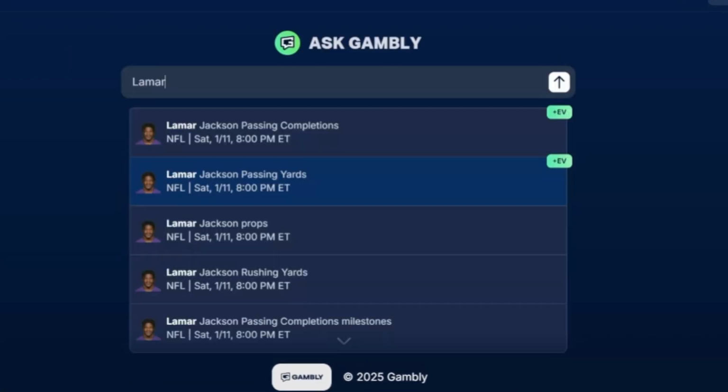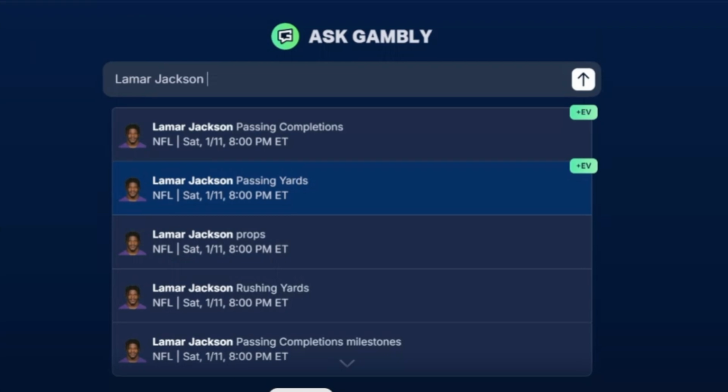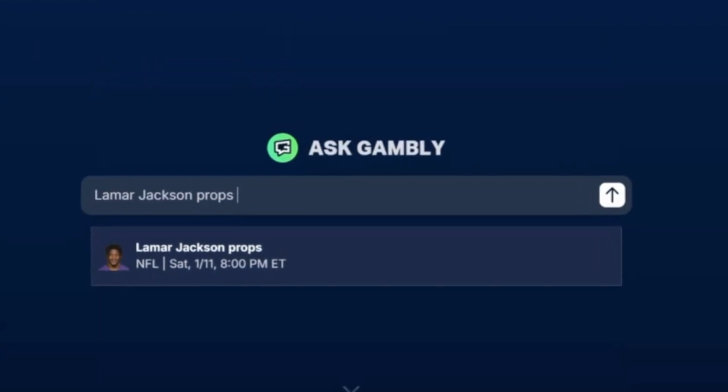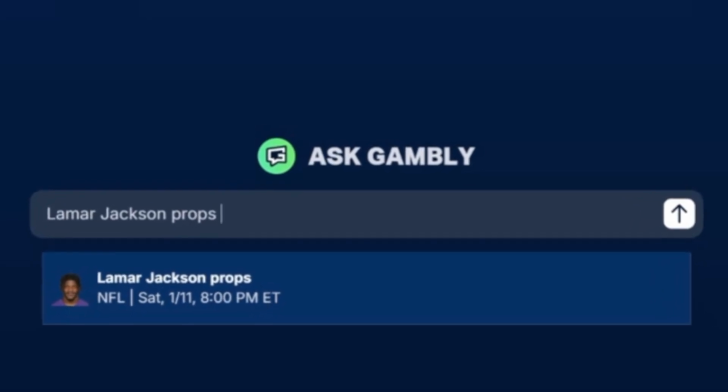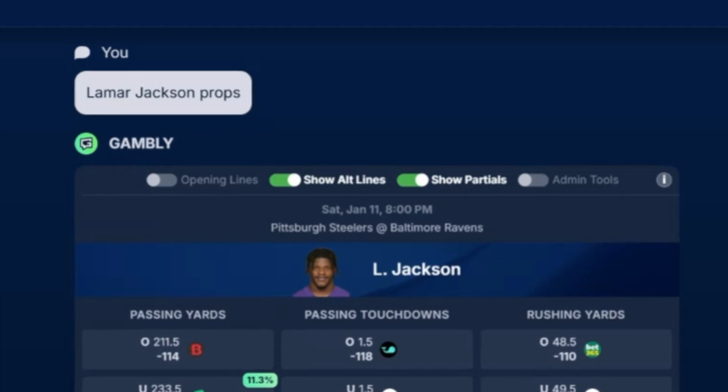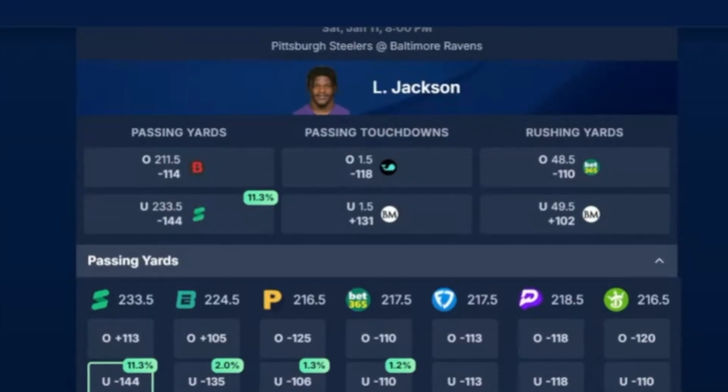Again, these are as specific as you'd like to be. But if you'd like to just see the total offerings on a player, just type in Lamar Jackson or the player's name and followed by props. You can go ahead and click that. And now all of the available props on this player will come up.